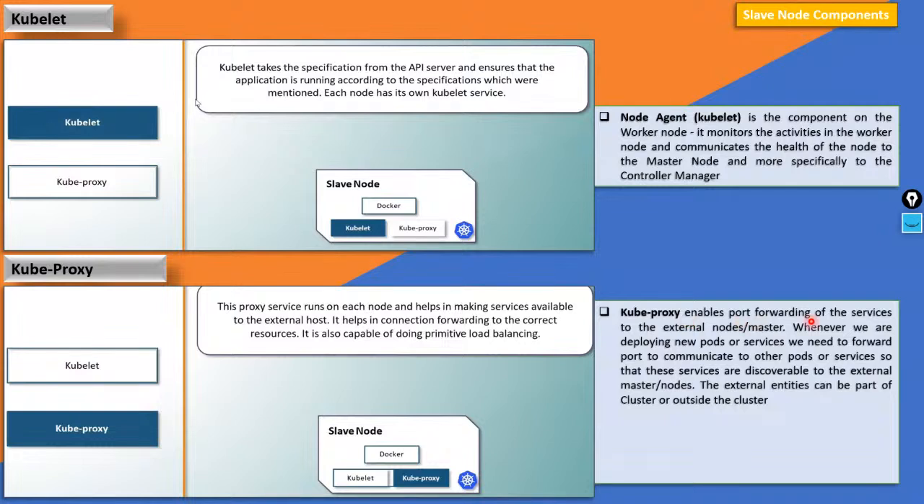Kubeproxy enables port forwarding of the services, because finally you have to discover the application pods which are running. So somebody has to take the request to that pod. The service knows which pod the request is asking for, but the service cannot take the request directly over to that pod. It needs the help of kubeproxy. You can understand it in simple terms like that.